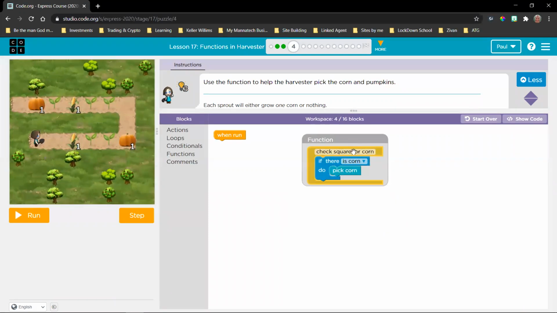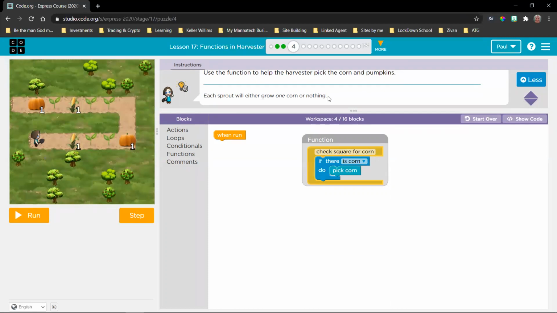So here we can see we have this function again. So let's read. Use the function to help the harvester pick the corn and the pumpkins. Each sprout will either grow 1 corn or nothing. Okay, so there you can see it's the same as what we had earlier, 1 or nothing. So now we check the function to see if it has been defined correctly, if this sequence will actually do what we want it to do.